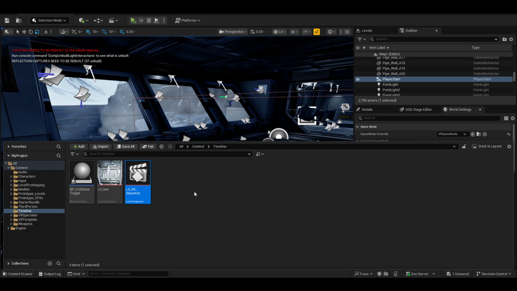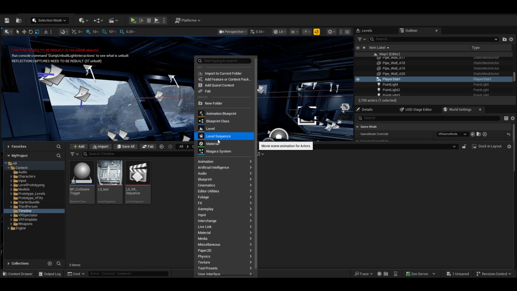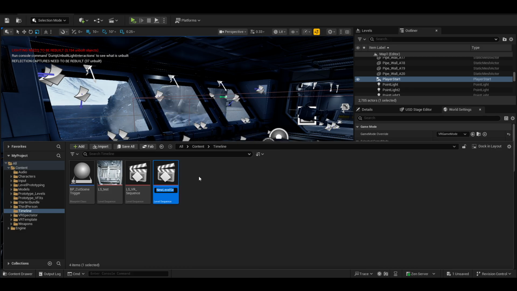If I want to create a level sequencer, I'm going to right click, look for level sequence, and this will just add a level sequence. So I'm going to call it LS. I actually don't know what the naming convention for level sequences is. I'm just treating it like a blueprint class. I see over here, I have BP for blueprint. So I'm just going to call this LS, and call this VR cutscene demo.